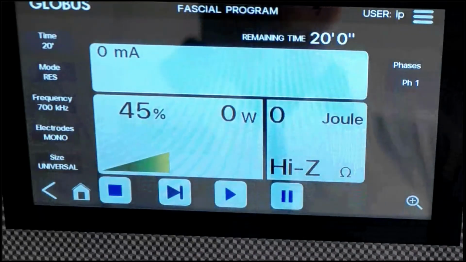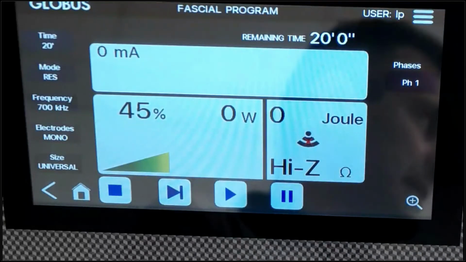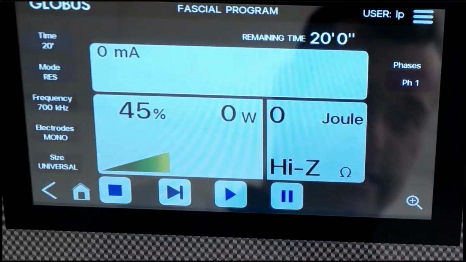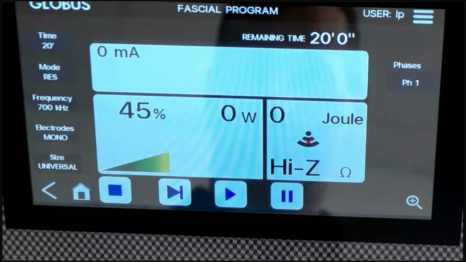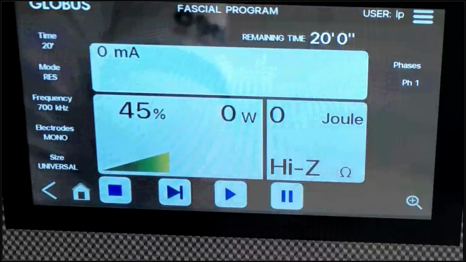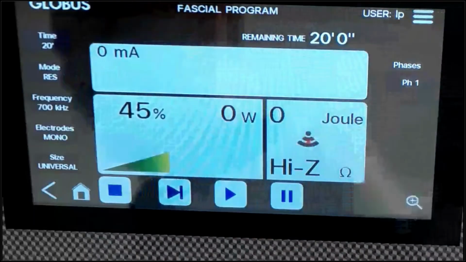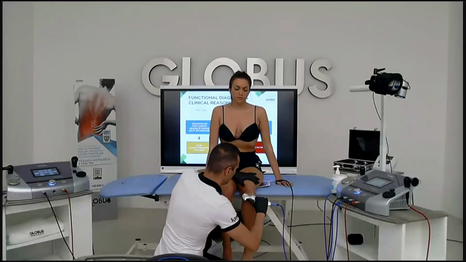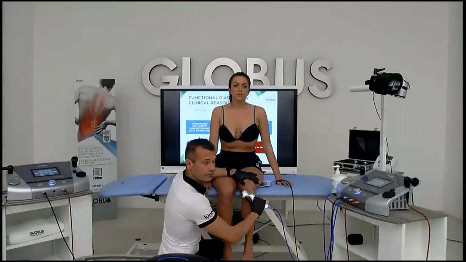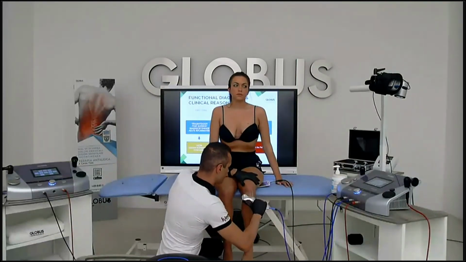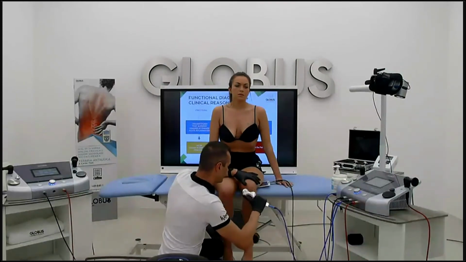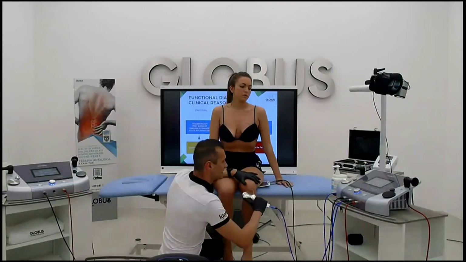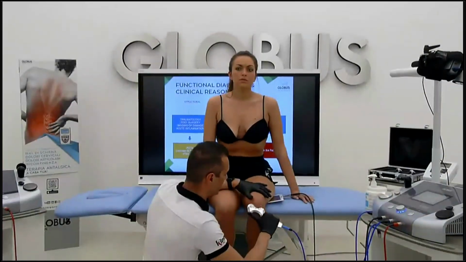The sound helps us to know that the circuit is not connected right now. Give me just one second while I put on the gloves. Okay, I use a bit of cream and I can start the treatment, for example, on the anterior part of the tendon. I don't know if you can see me. So I'm using the 700 kilohertz, working directly on the tendon. This is an example of using different levels of frequency.